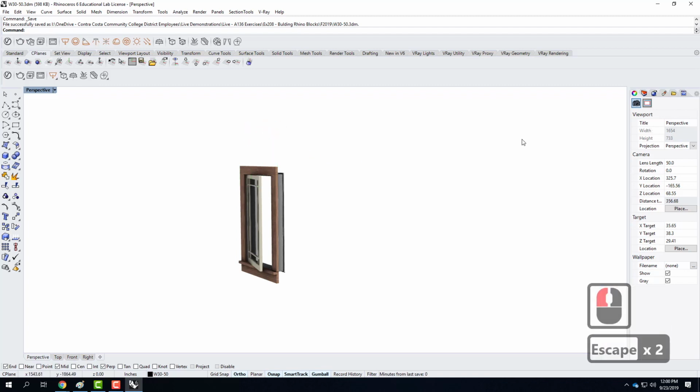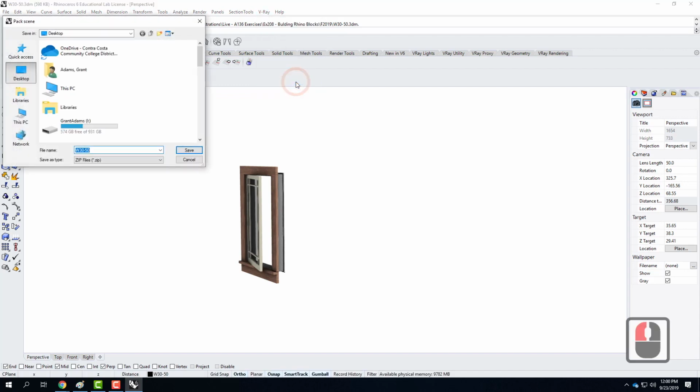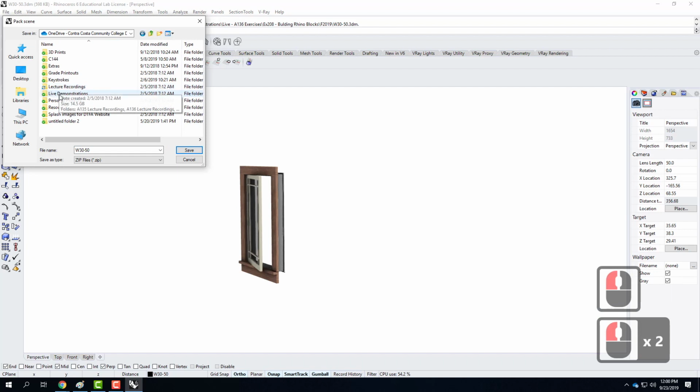Now, we used the generic materials. We didn't use anything fancy, so theoretically, anybody who opened Rhino 6 would have these materials, and it wouldn't be an issue. But we can actually pack up the 3D file and all the materials into one zip file. And we're going to do that by going to the V-Ray menu up here. And we're going to go to V-Ray and then Pack Project. And we'll then choose to save that on our flash drive.